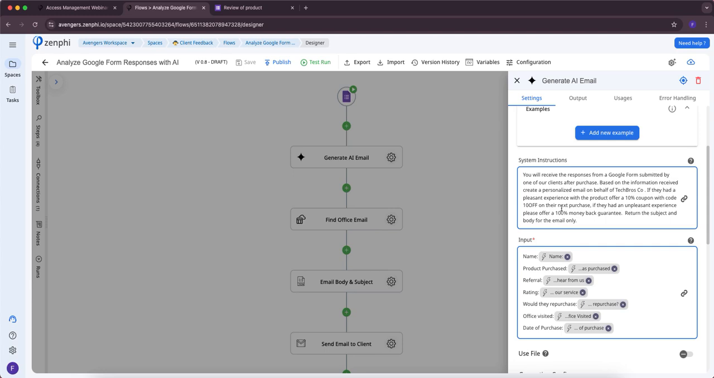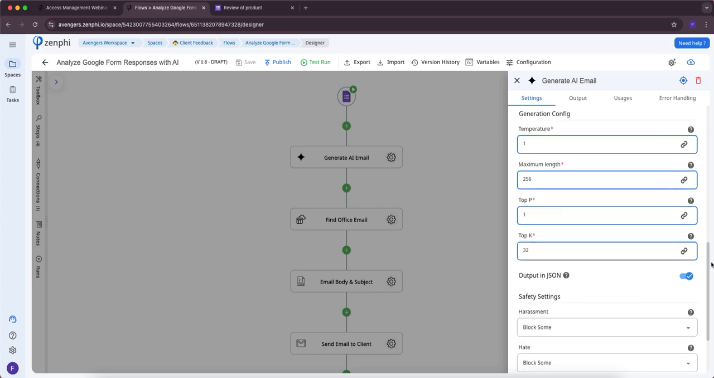It's going to be returning the subject and the body, and for the input I have added all of their different responses, indicating what each of the fields are. You're able to use a file here if you want to, and down at the bottom I have asked for the output to be in JSON.